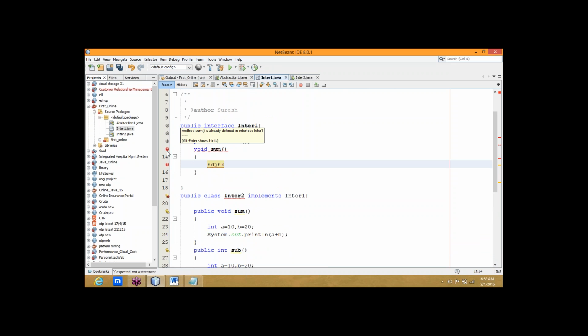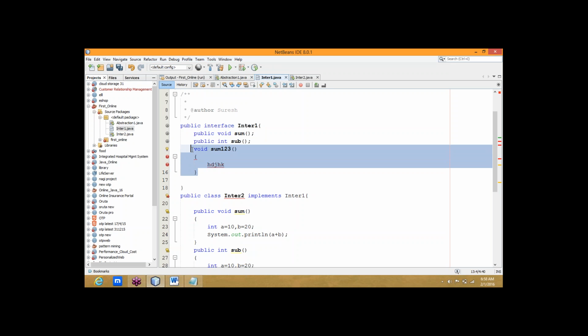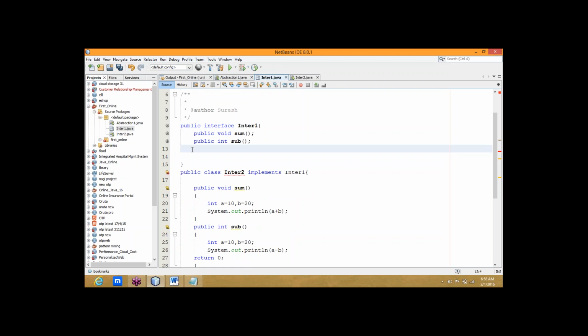Yeah, it is showing that the method is already defined in the interface. Interface abstract methods cannot have a body. It is clearly showing the error. Interface abstract methods don't have a body. Can you execute the program again by clicking here? Yeah, see, check it out.